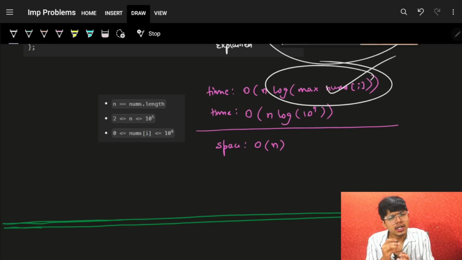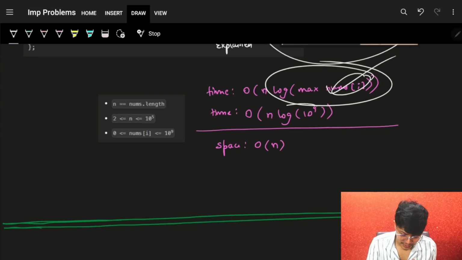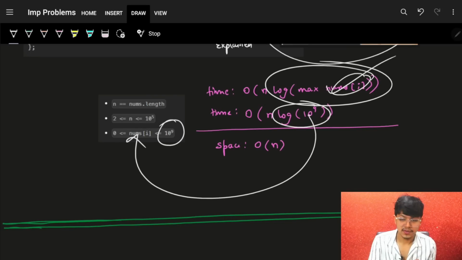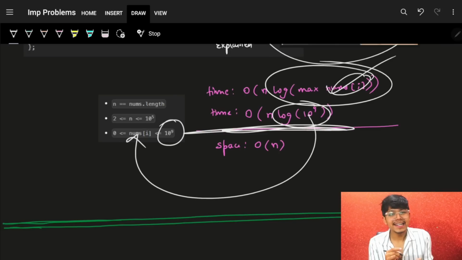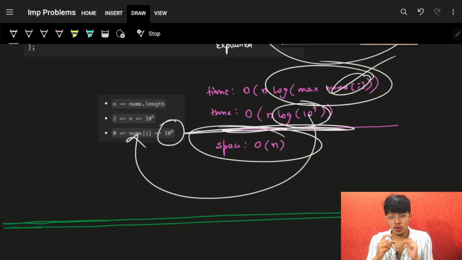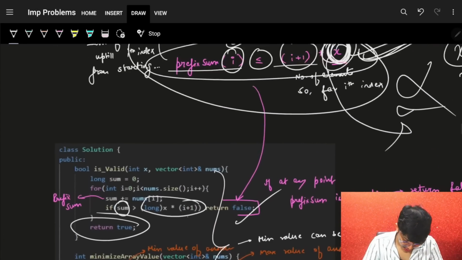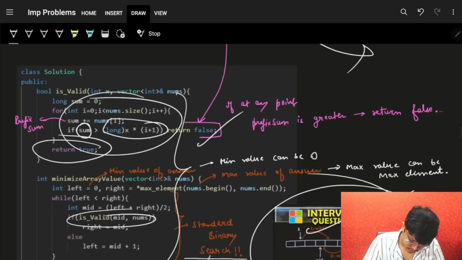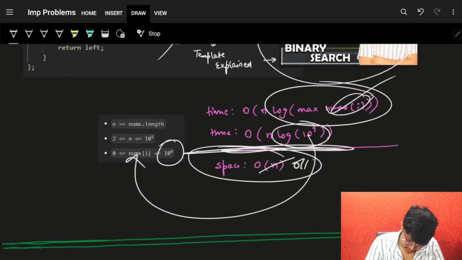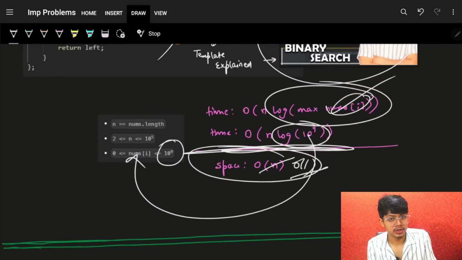So it's nothing but log of nums of i, and nums of i, we just choose the maximum. Although we can just say, okay, my nums of i maximum value is 1e9, so it is just n into log of 1e9. Space is O of 1, because I'm not choosing any array to actually store this particular thing. So it was the better solution.